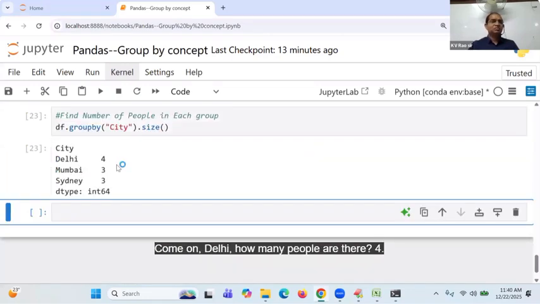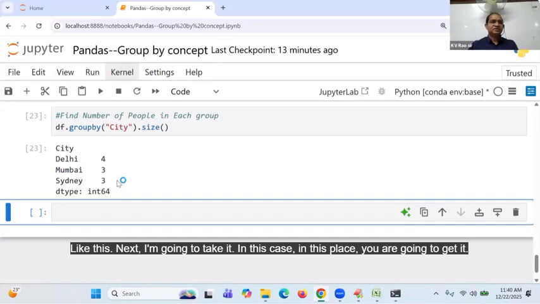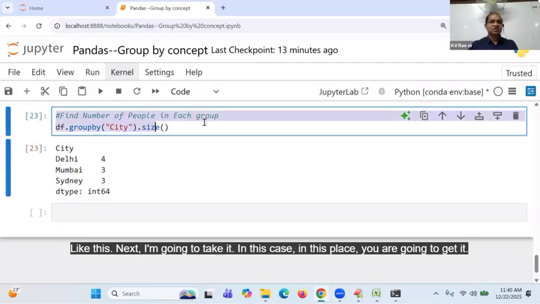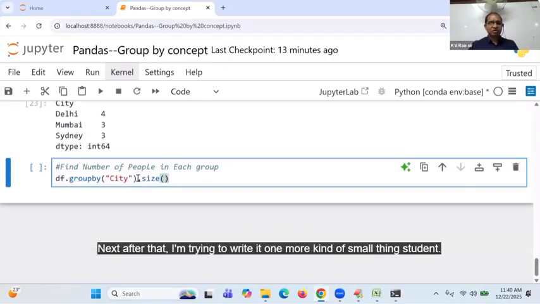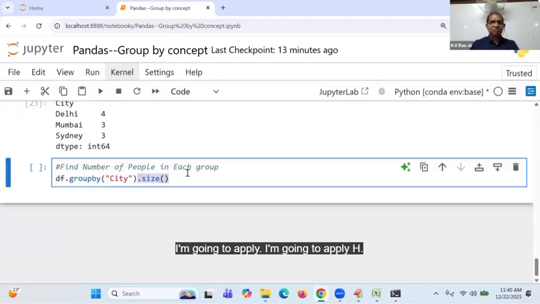Come on. Delhi, how many people are there? 4. Mumbai, how many are there? 3. Sydney, how many are there? Like this. Next, I am going to take one more small thing, students, and I am going to apply it.